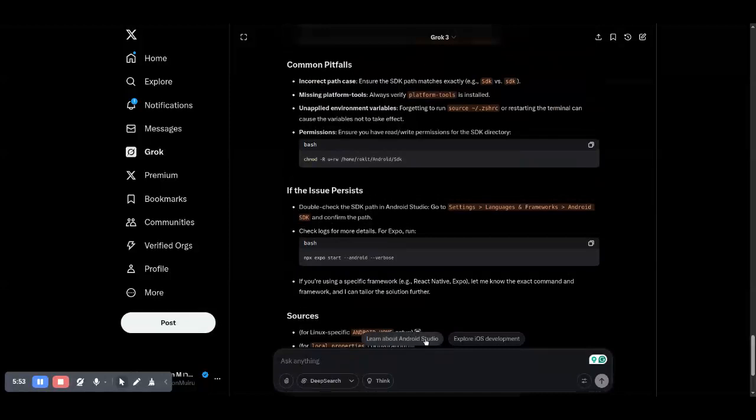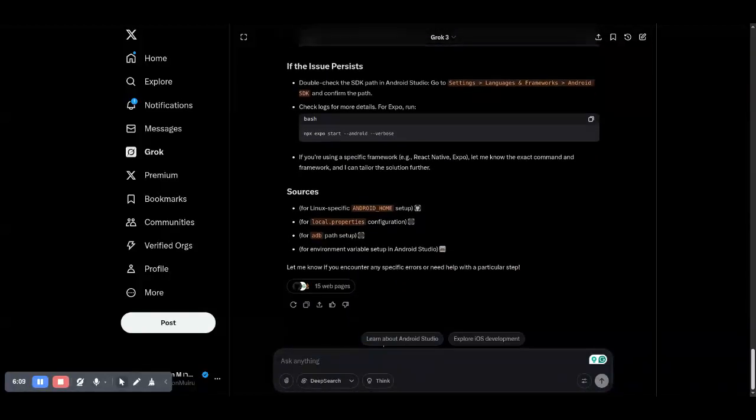It also has some suggestions here. It has identified it's an Android problem, and it says learn about Android Studio, explore iOS development. This shows how powerful Grok is. So that is step number two, being able to use Grok AI to solve software or coding bugs.